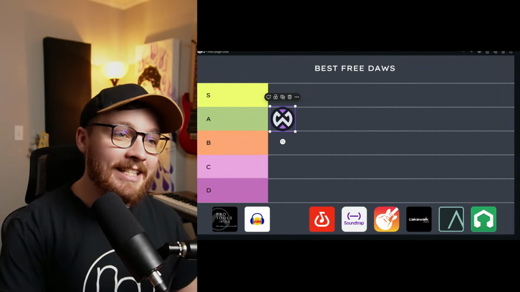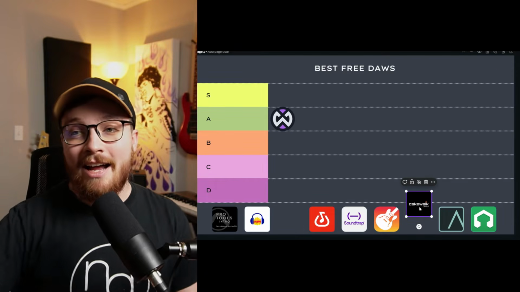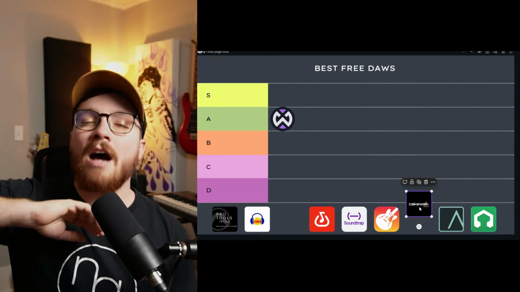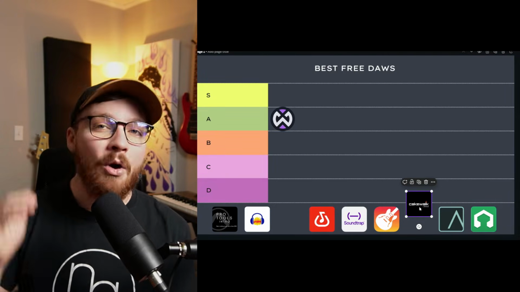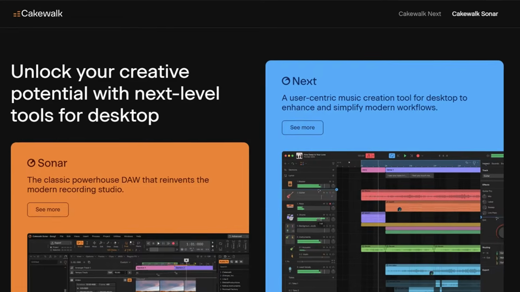Now, the next up on this list is Cakewalk by BandLab. This DAW has absolutely been one of the best free DAWs for tons of years. It has been bought out by multiple different companies, and this thing has always stood up tall, but today, it's kind of falling flat for a couple main reasons. And for those of you that are curious, I'm talking about the original Cakewalk, not Cakewalk Next or Cakewalk Sonar.